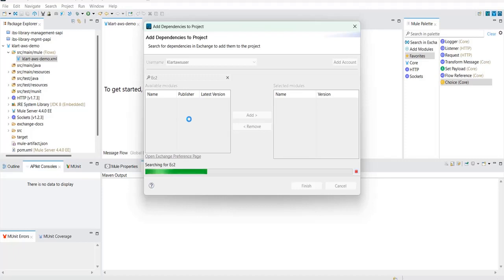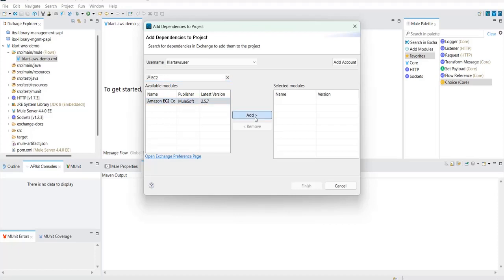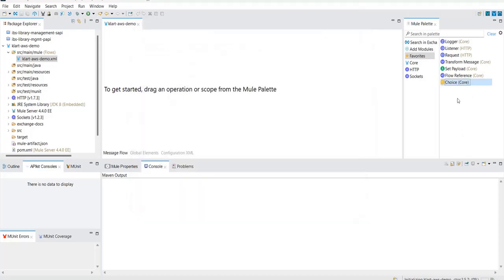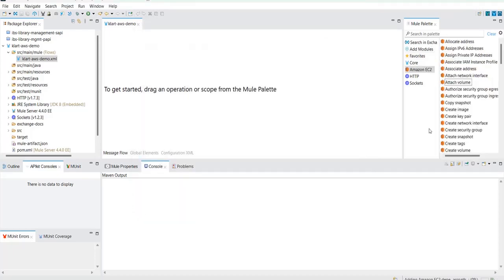I just wanted to show you the connector configuration first. Whatever details are needed, maybe capital letters. See, you just search for the capital letters. Okay, so Amazon EC2 connector. The latest version is 2.5.7. You can just click this add button. It will add to the selected module, and then click on finish. It will add that module to this project, and you will be able to see it. Now we got this AWS EC2 module, and the EC2 connector is added.